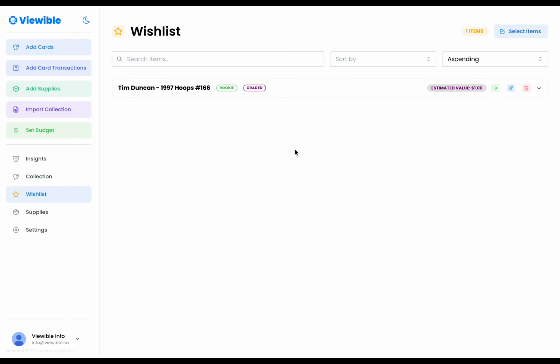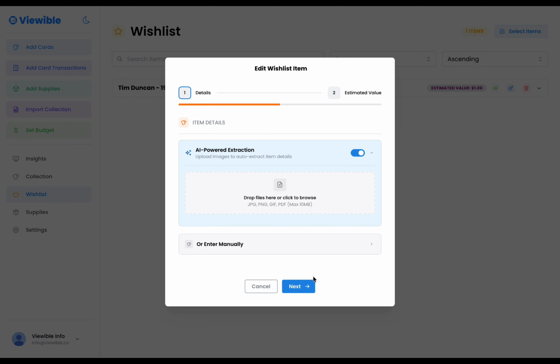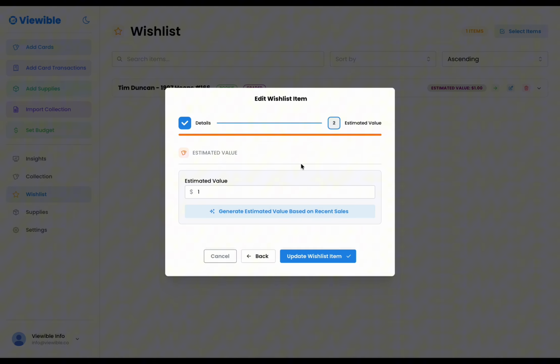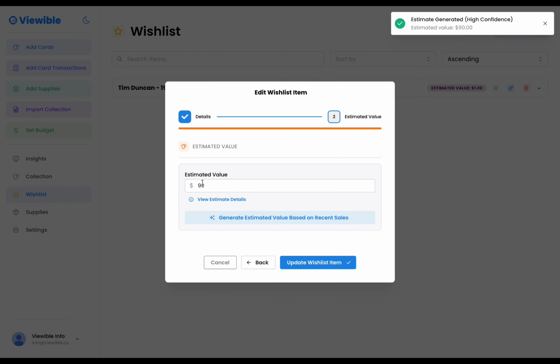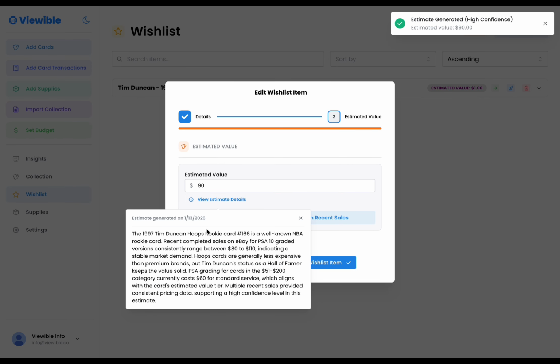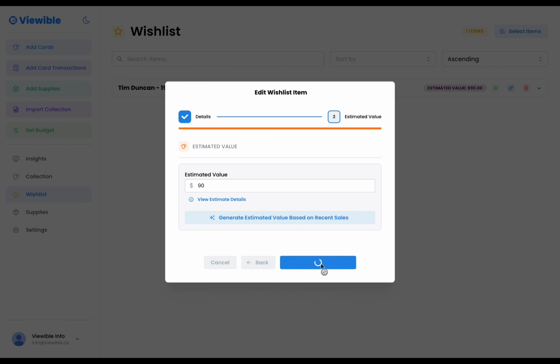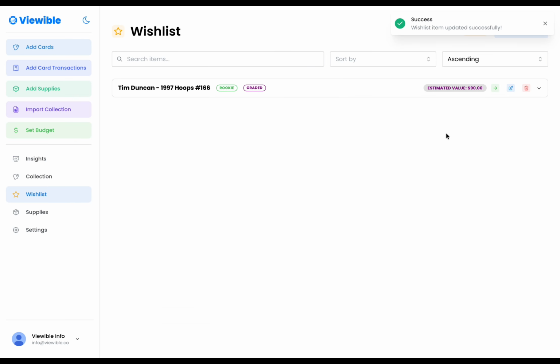And then similarly, if you go to wish list, again, click edit. Here, if you go to the estimated value tab, just click generate estimated value. And then this will, again, return an estimated value. Click view estimated details, and it gives you an explanation of how it got there. So we'll click update wish list item, and now that value is stored.